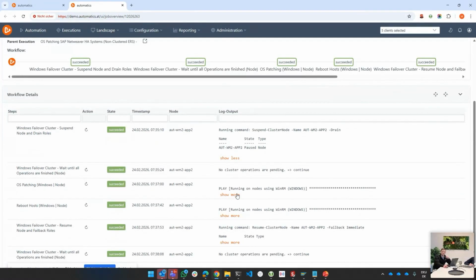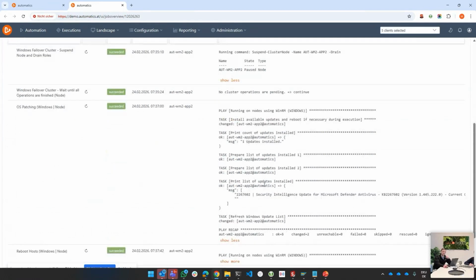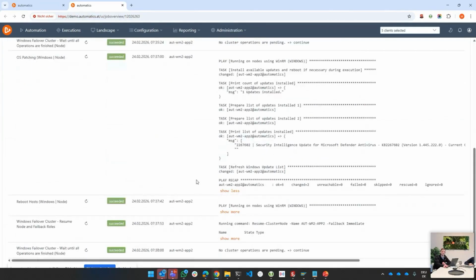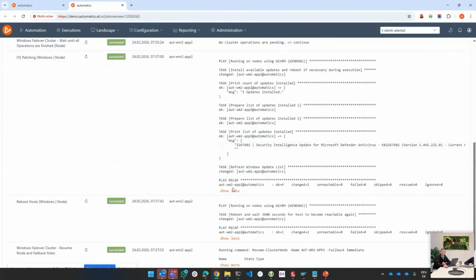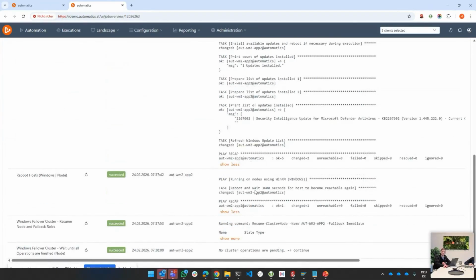In this case, as you can see, some of you may know how Ansible output looks like. So this is an Ansible playbook for the OS patching. And in this case, one security intelligence update was installed on this Microsoft server. Then the host is rebooted and it is waited until it is online again. And after that, the Windows failover cluster is set to resume the node and fail back the roles. So it is back to the former operational state again.